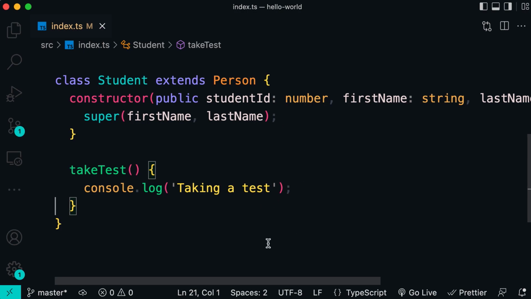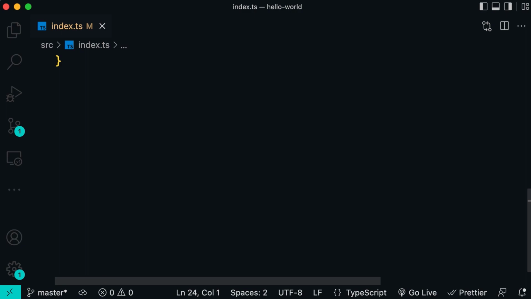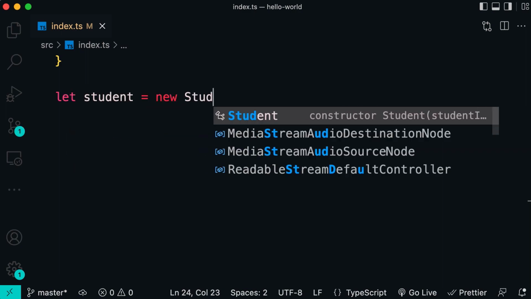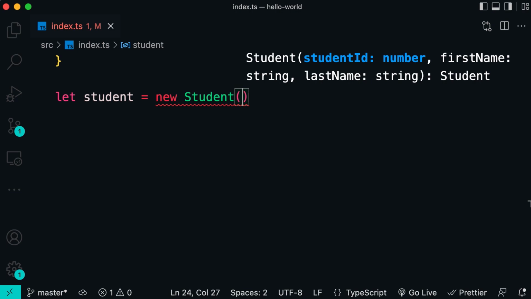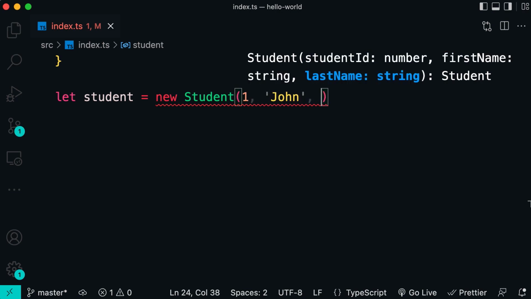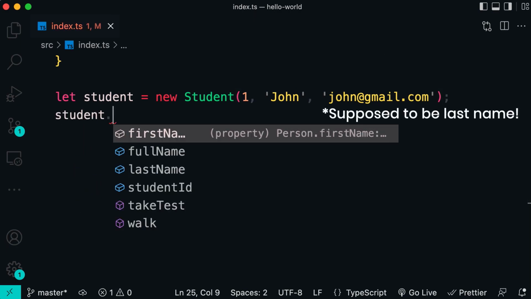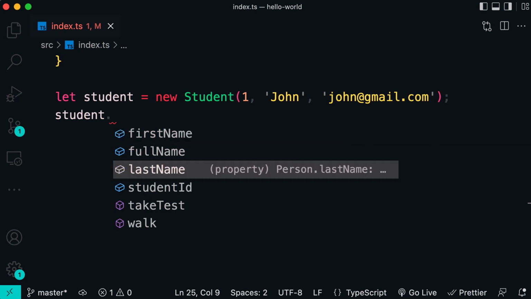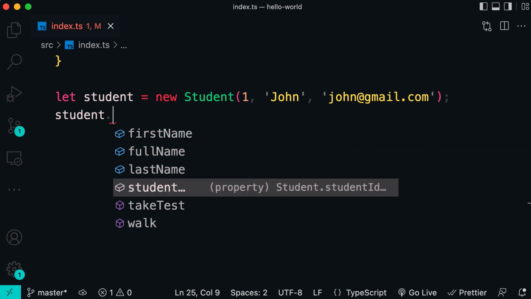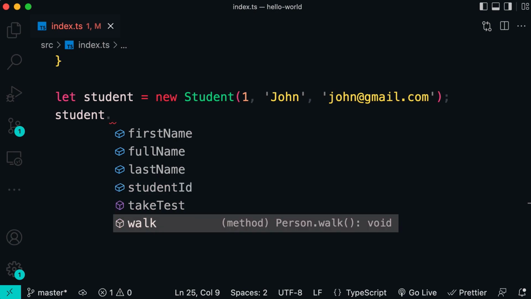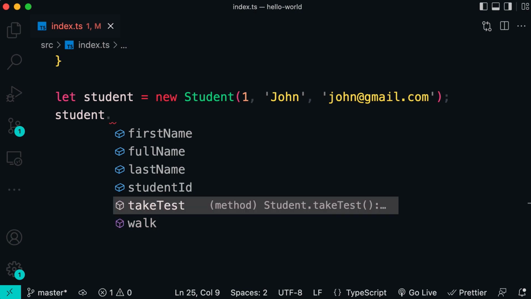Now let's create a student object. So let's create a student object, new Student, and here we pass one for the student ID and john@gmail.com. Now let's type student period. Look, we have inherited firstName, fullName, and lastName from the base class, and we also have studentId that we implemented in the student class. And similarly, we inherited the walk method from the base class, but we also implemented an additional method in the student class. This is the benefit of using inheritance.